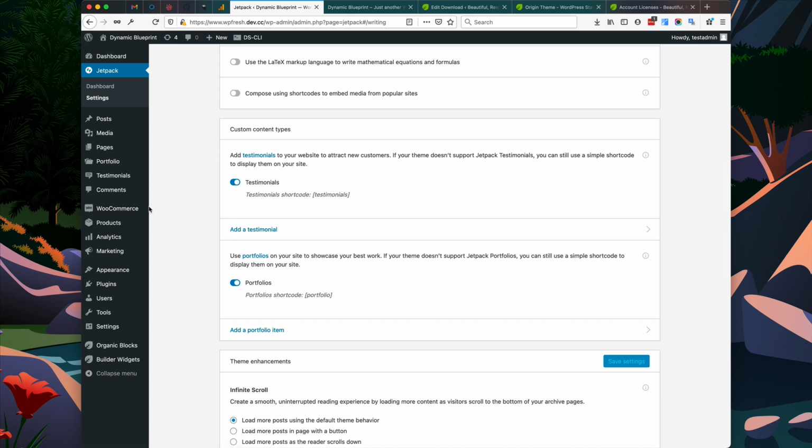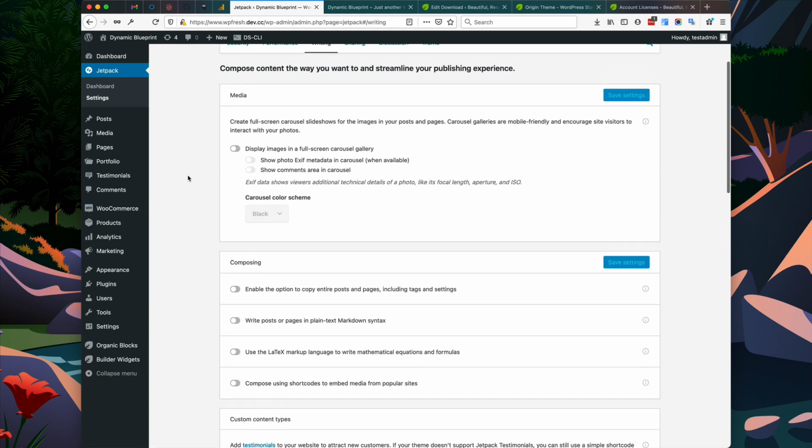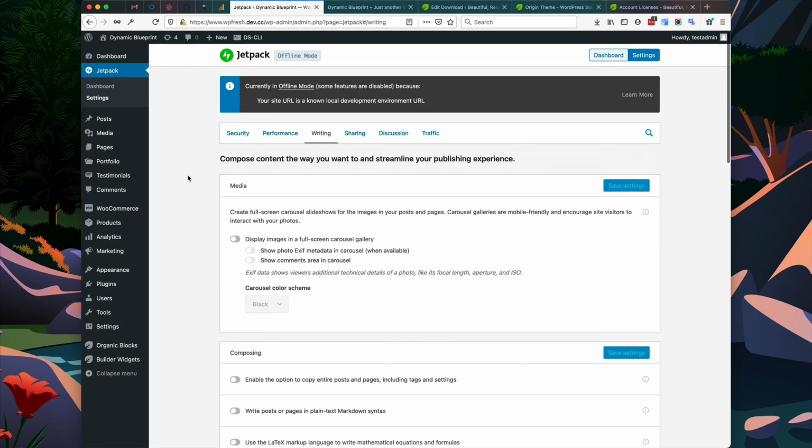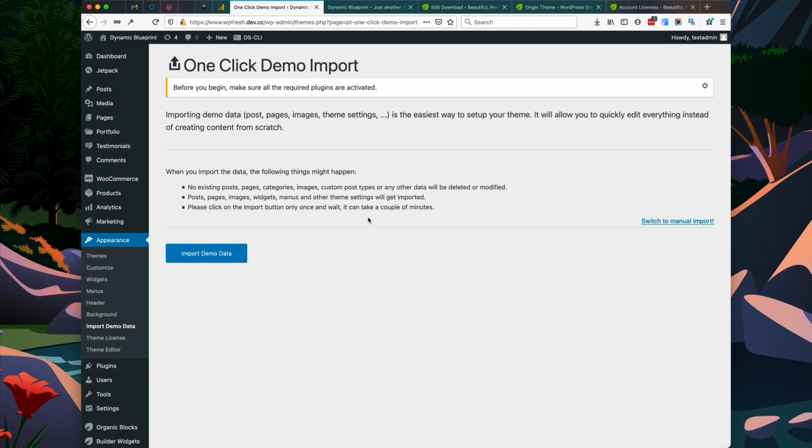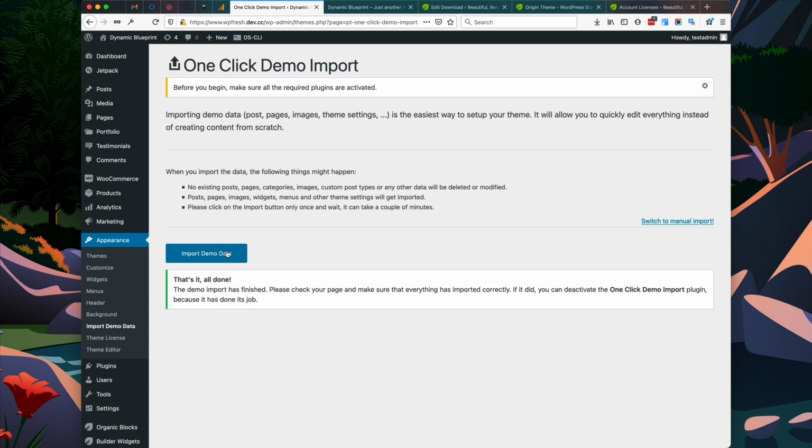Also, you might need to set up the basics of WooCommerce in order for the products and shop to import correctly. I already have the basics of WooCommerce set up, so we don't have to worry about that now. And we can go ahead and continue with our import process. So we go to Appearance, Import Demo Data. Now that everything's been installed and activated, all we need to do is click this button and wait. This process can take a few minutes.